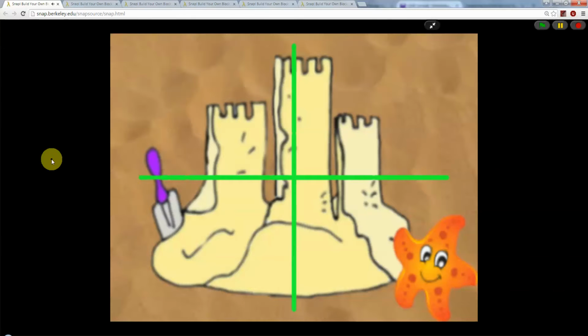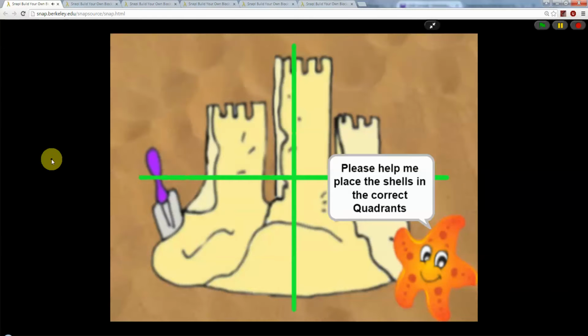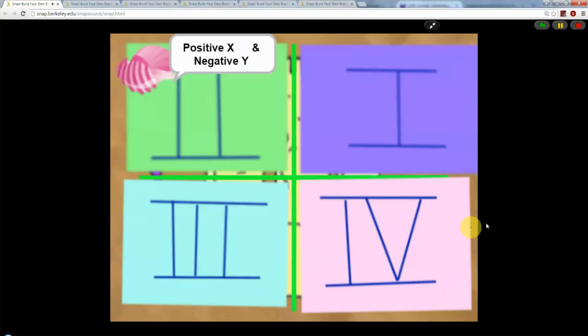I hope you all remember this. There will be a test at the end. Just kidding. Alright, so please help me place the shells in the correct quadrants.